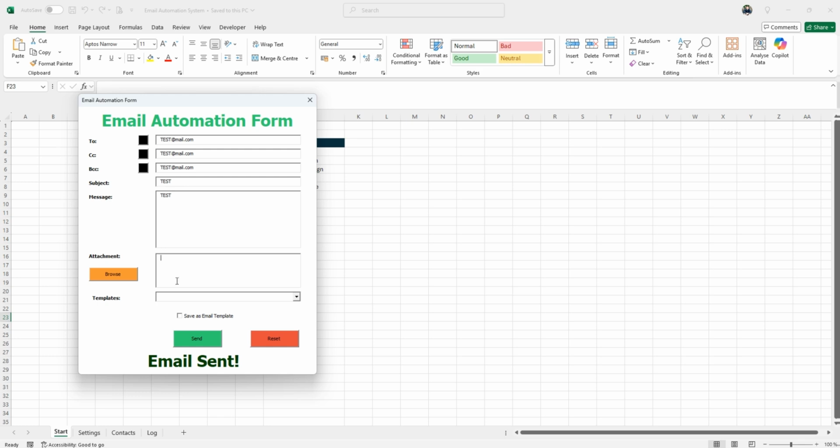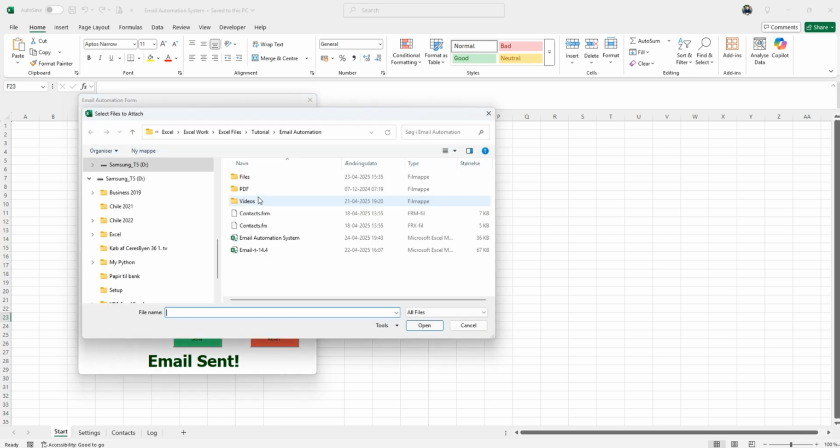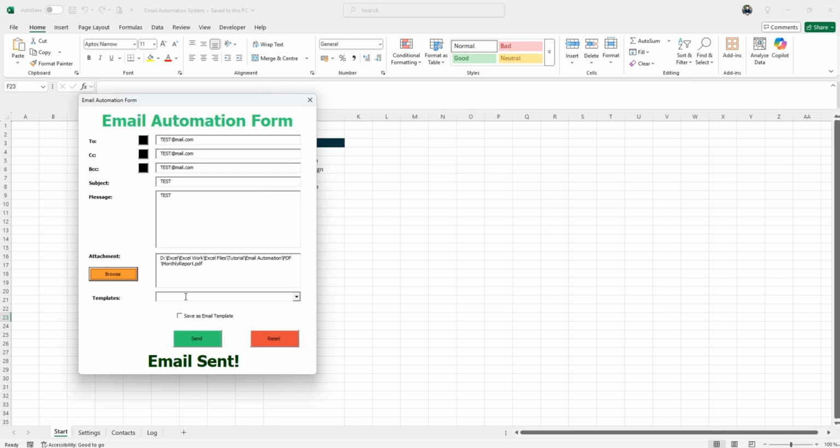Just so you understand what it does. Yeah, let's just have a monthly report. Test. Let's say you want to, for whatever reason, save this as a template because there's not a test template. Then you click here and you can call it test template. And then when you click save here, we haven't coded it yet, so nothing happens. But if you click save here, it will save this template.